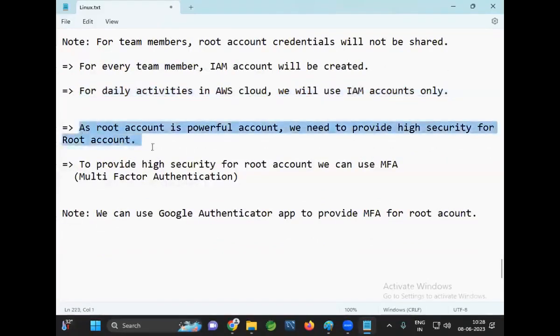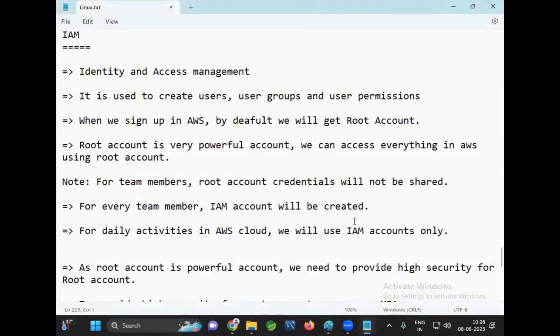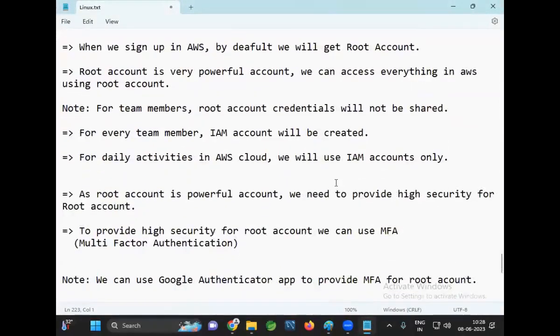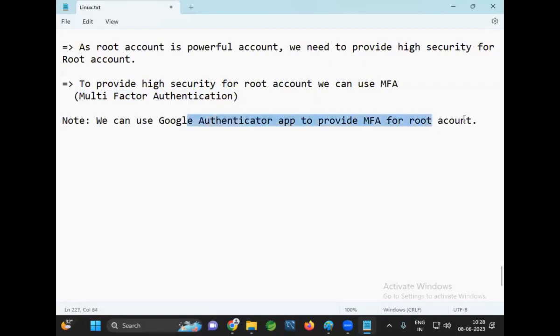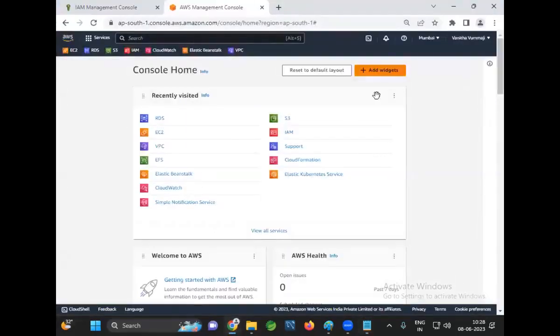Root account is powerful, so we need to provide high security for the root account. To provide high security for the root account, we are going to enable MFA. To enable the MFA, we are using the Google Authenticator application. Got it? Now, I logged in to the application with the root account.